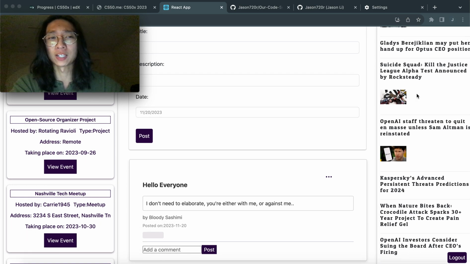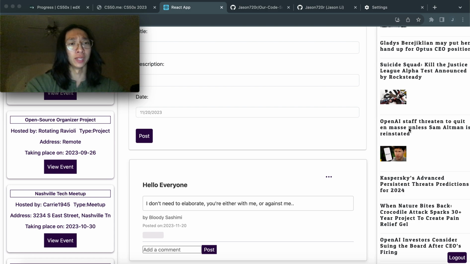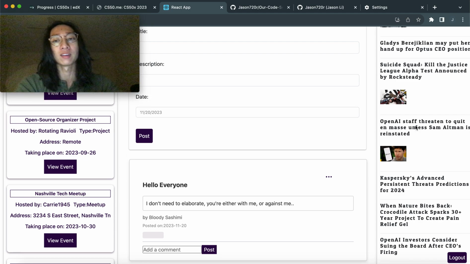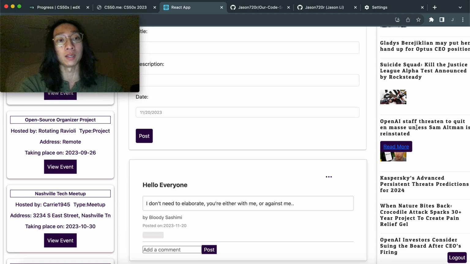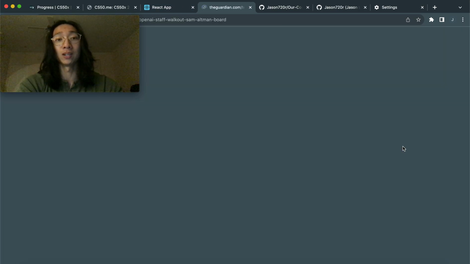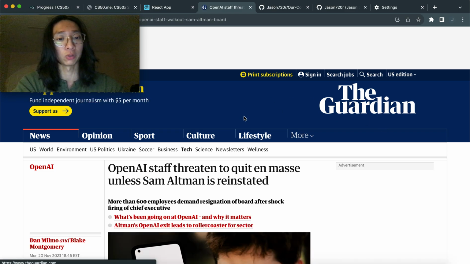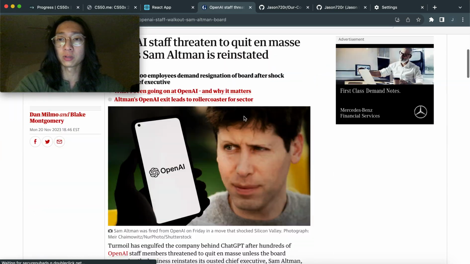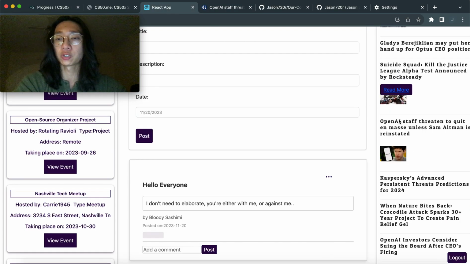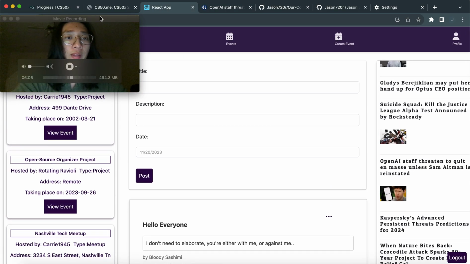Let's just say one catches your eye, like OpenAI staff threaten to quit en masse unless Sam Altman is reinstated. I have no idea who that is, but I kind of want to learn about it because AI is very prominent nowadays, and it would be great to be up to date with all the news. So you hover above here on the title, you click it, and it has a read more option. Now you might think, does it actually take you to another page? You bet it does. It opens up a new page here where the article is posted by The Guardian, a very credible source, and you're able to view the article that you saw on the page right here on the right side. So that was very fun to implement.